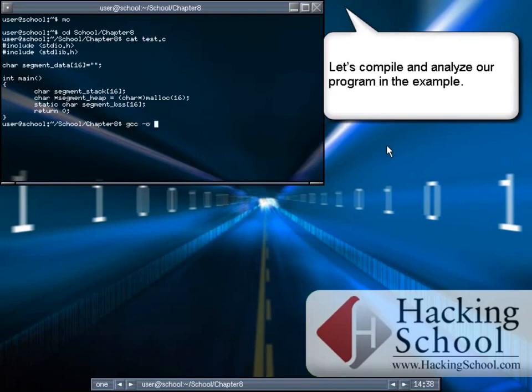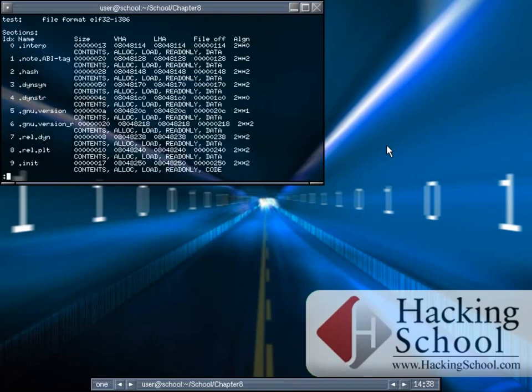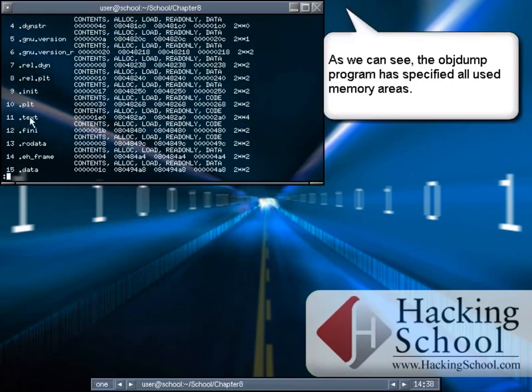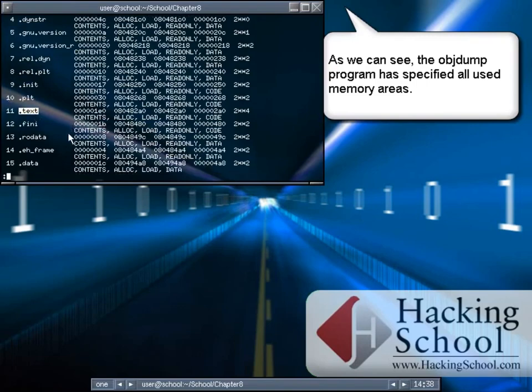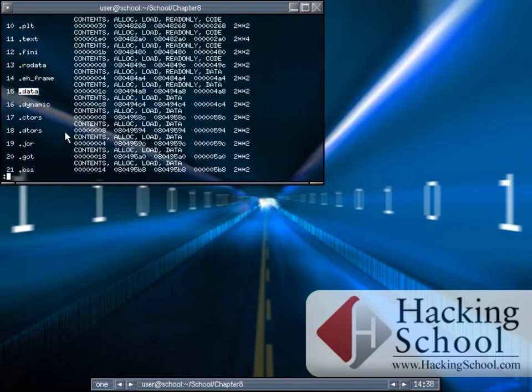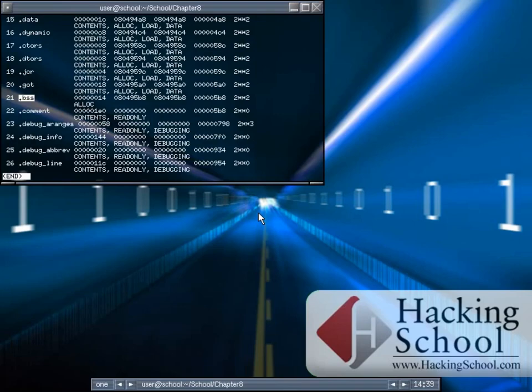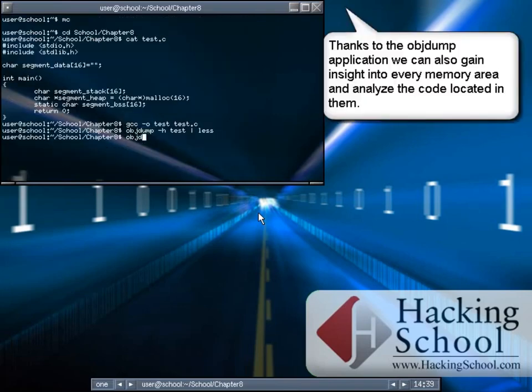Let's compile and analyze our program in the example. As we can see, the objdump program has specified all used memory areas. Thanks to the objdump application, we can also gain insight into every memory area and analyze the code located in them.